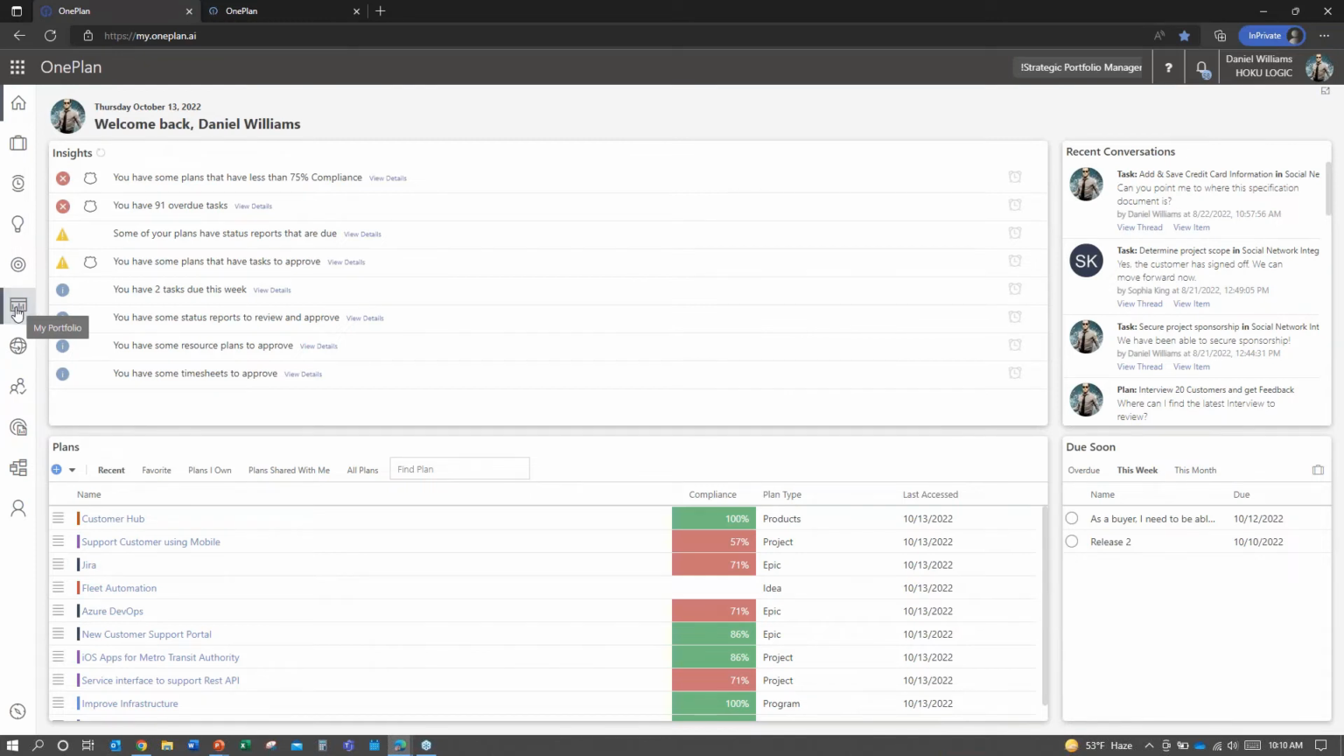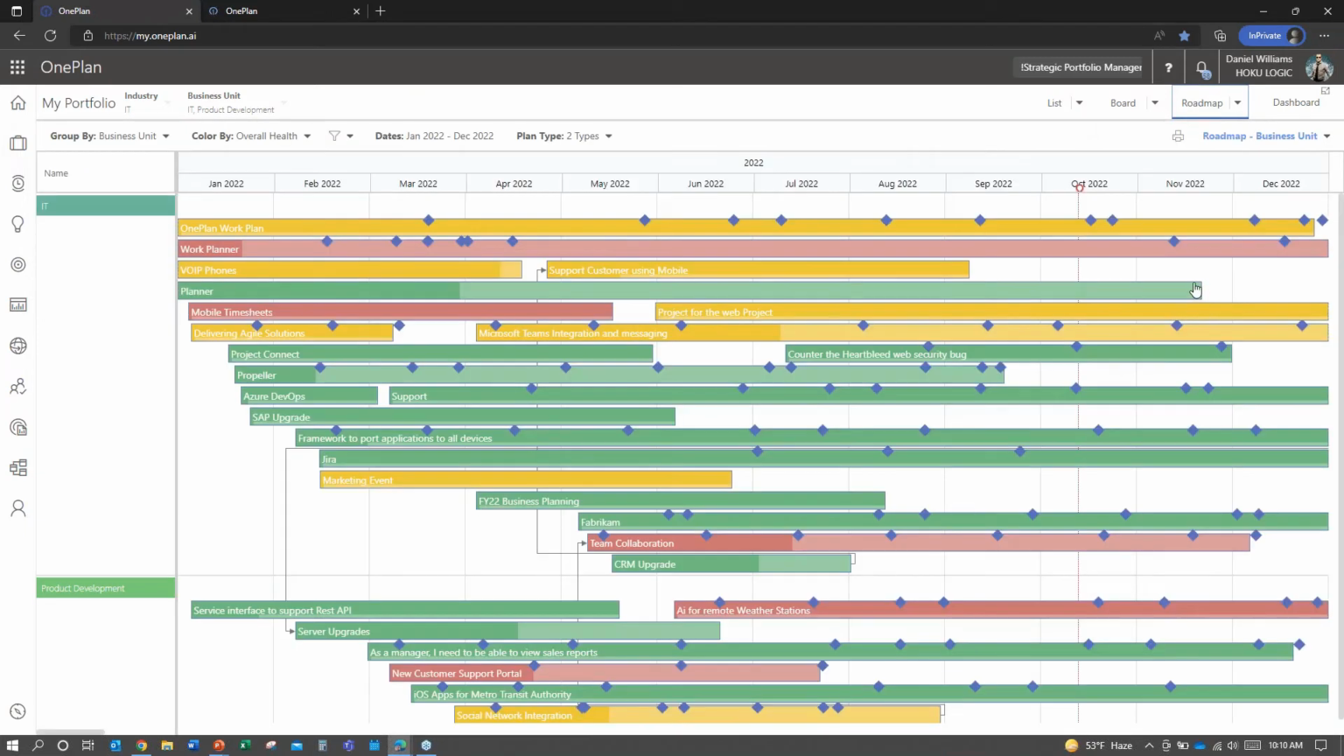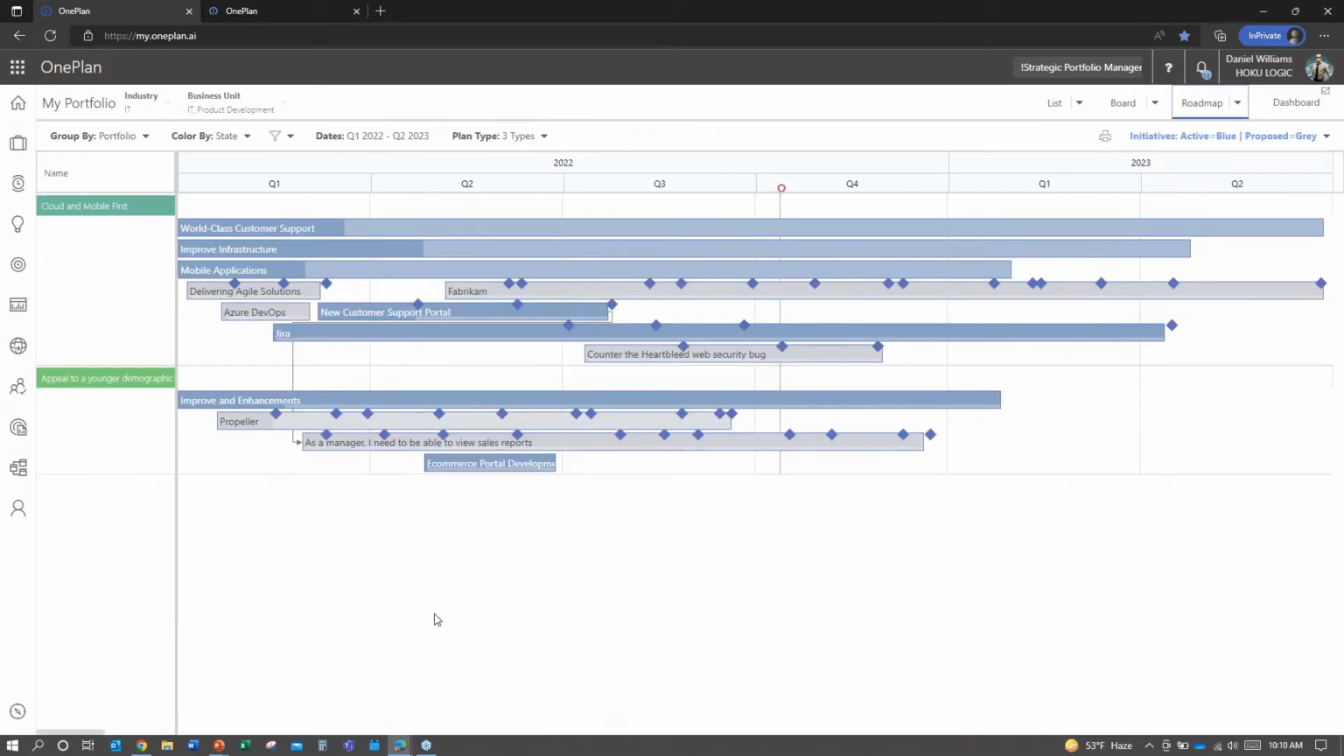If I go to my portfolio on the left, I will pick roadmap view. Now, that's a busy roadmap, but one of the good practices, I think, when you're thinking about building roadmaps is, well, a couple of things. Make sure we've got on there our active work as well as our proposed work. So you can see clearly in this case, the proposed items are gray, the actives are blue.